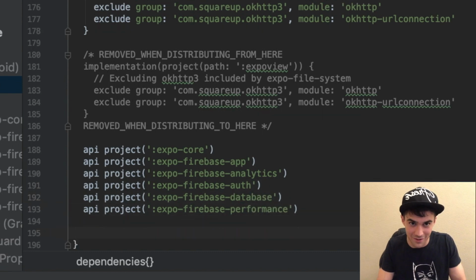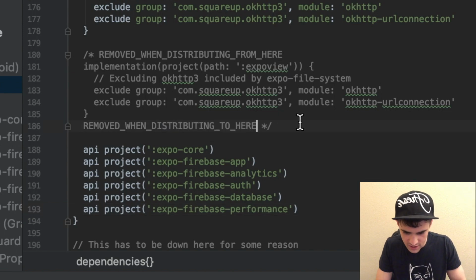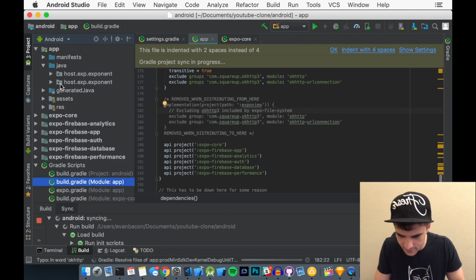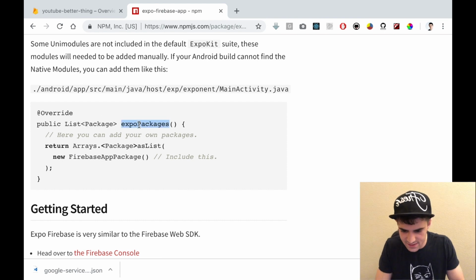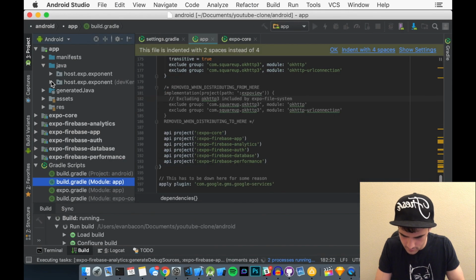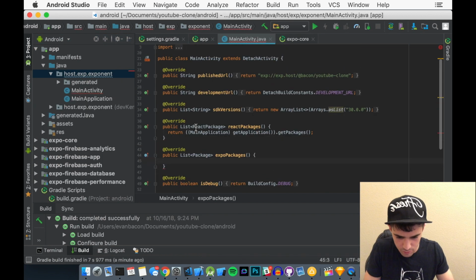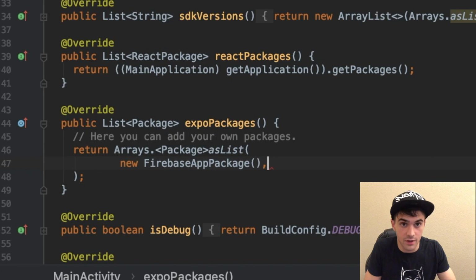Man, I keep guessing right with all these random copy and pastes. Alright, at this point, you can sync your project, and then for the last thing, we just need to go over to that main activity as is specified right here and add these things to the Expo packages. So let's just copy this whole block. Right in this Expo packages function right here, paste the contents of the function from the README.